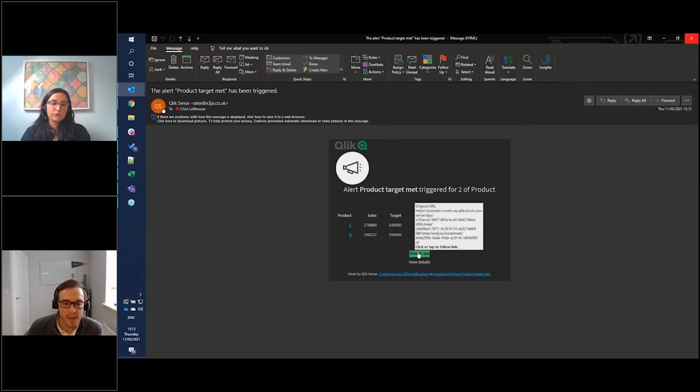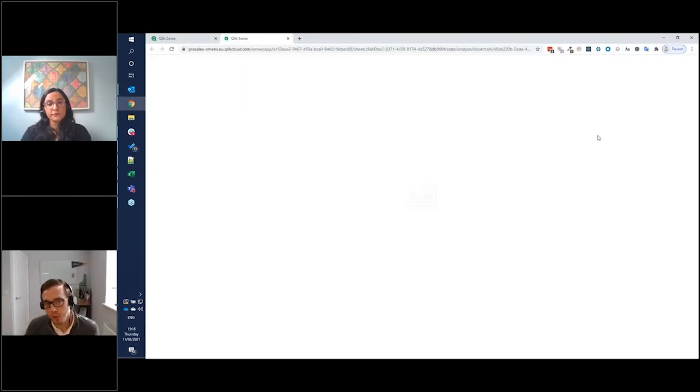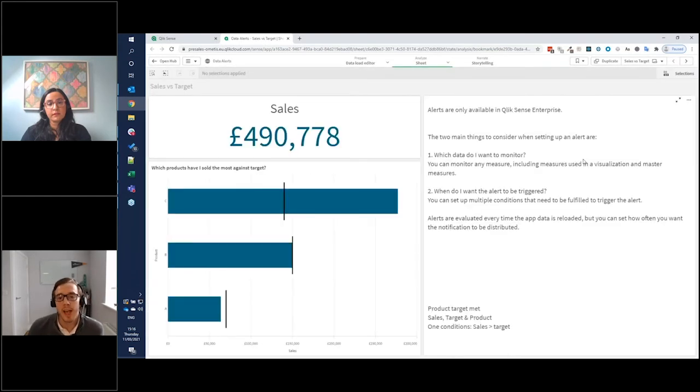I can now go ahead and view this in the app, and this is just to replicate what it'd be like for an end user who might not be in the Qlik platform at the time of receiving that alert. And you'll notice it takes me to the sheet that I was on when I created the alert as well. So you jump straight into the data, which is nice and easy and intuitive for your end users. If I hover over this, you can see that sales was £222 greater than the target there, and I've smashed my target for product C.